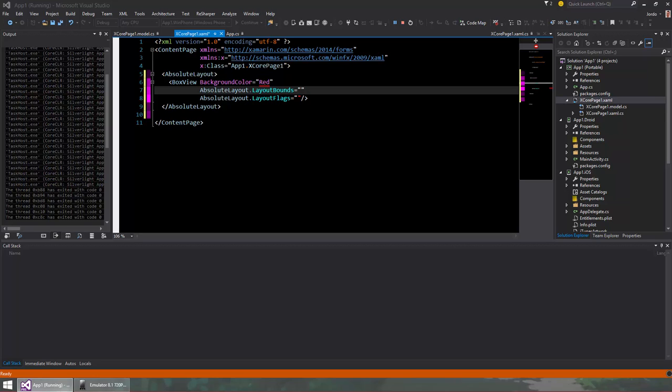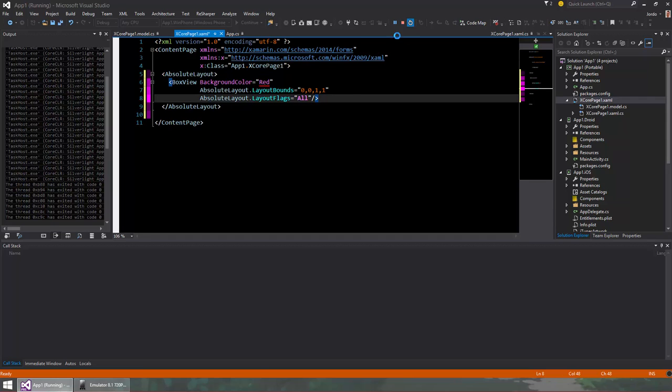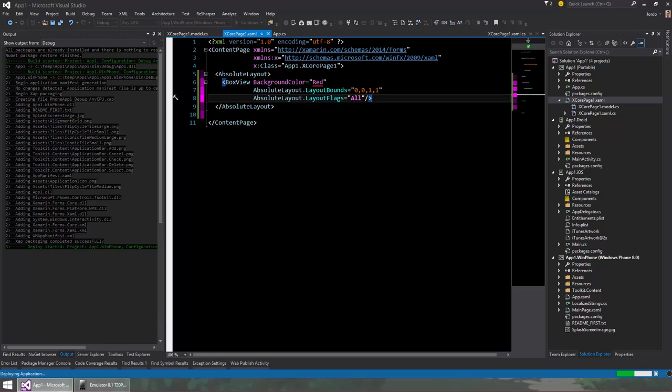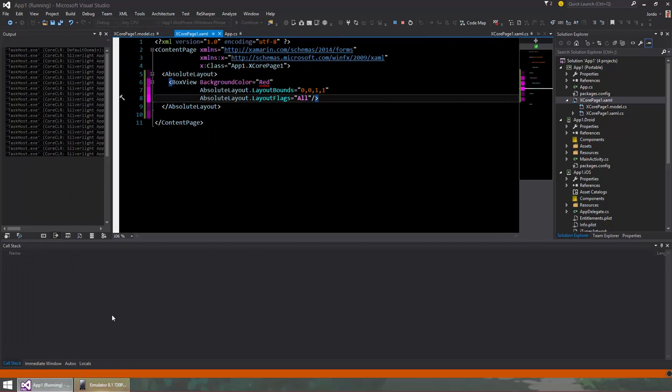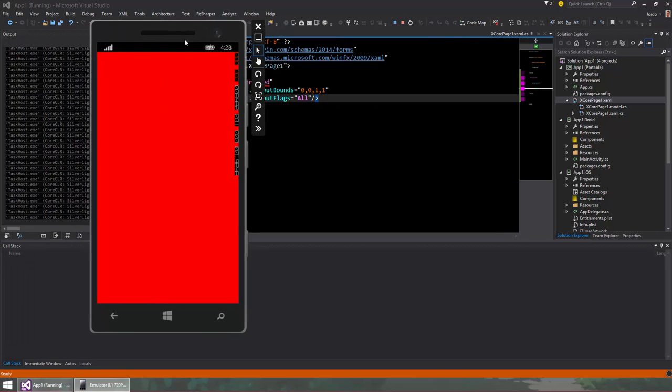So, we can make it take up the entire screen by saying we want the bounds to start from 0, 0, and we want it to be one wide and one high. So when all the properties are not absolute, it makes it full screen.